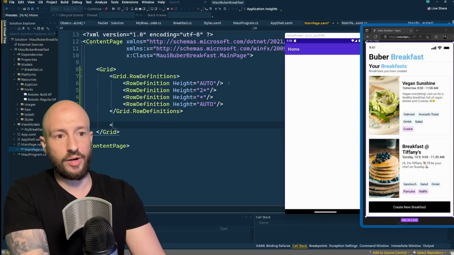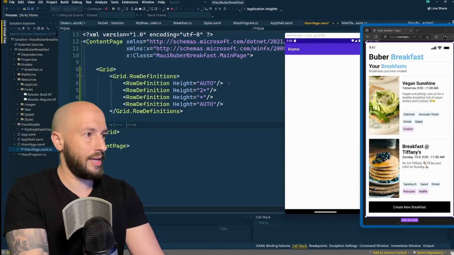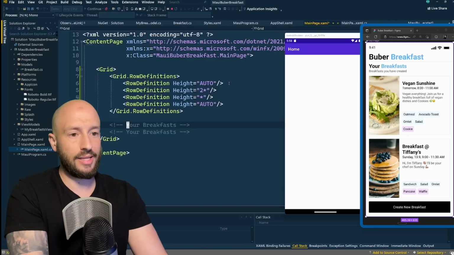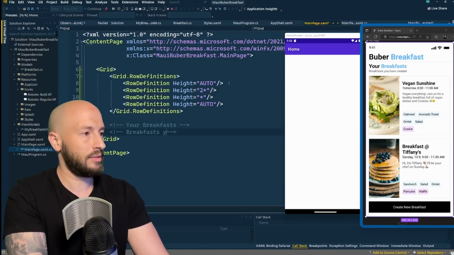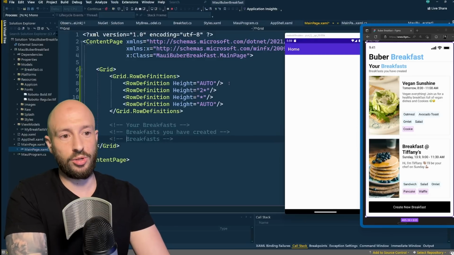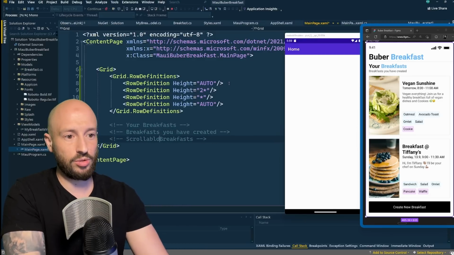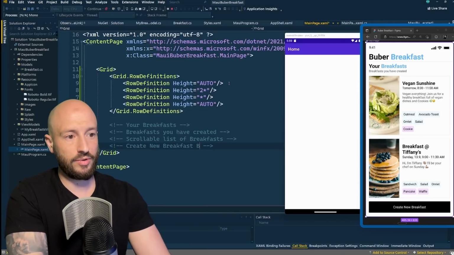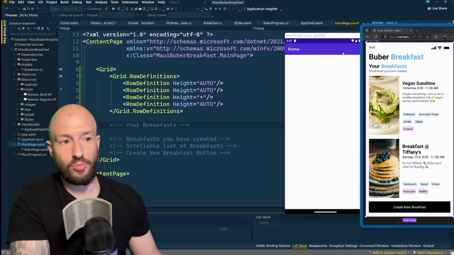Okay, now what we have over here, so the first line is your breakfasts, right? The next line is breakfasts you have created. The third one is a scrollable list of breakfasts, right? So scrollable list of breakfasts. And the last one is the create new breakfast button, right? Okay, let's start with your breakfast.